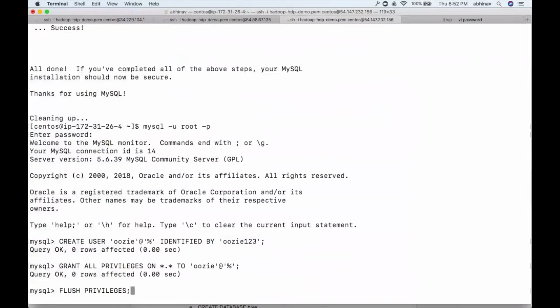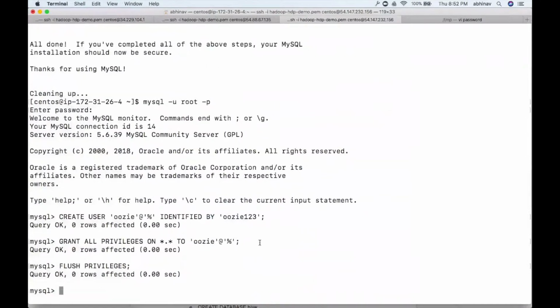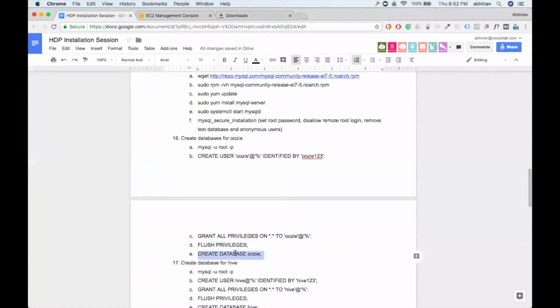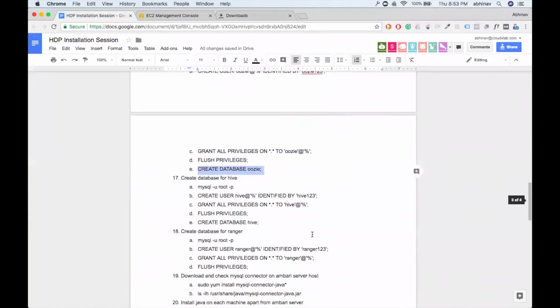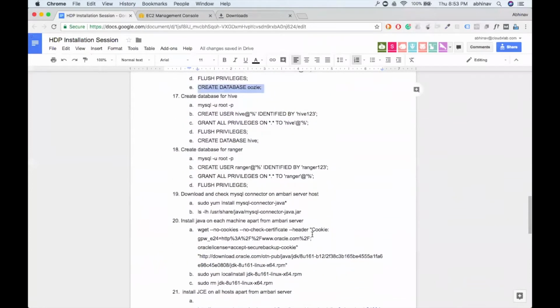Can you repost the link to the document? Just give me a second. I will repost. Oh, where did it go? Just give me a second. I'll repost it. Great. Thank you, Prasant.